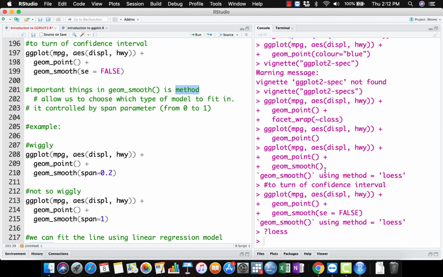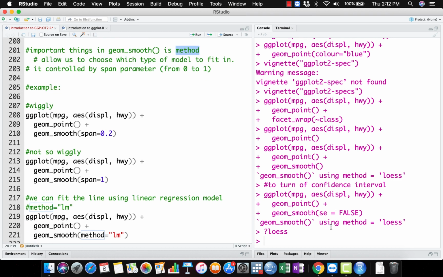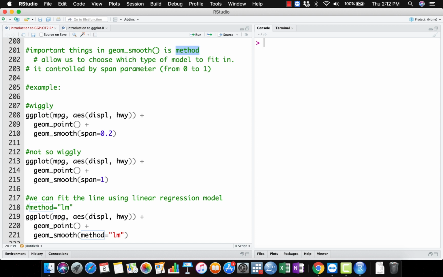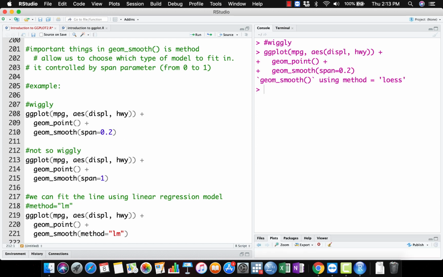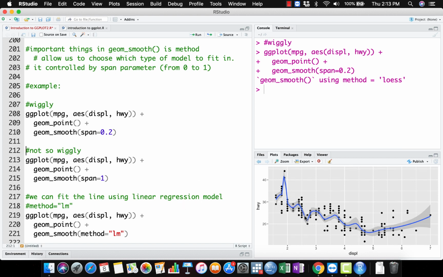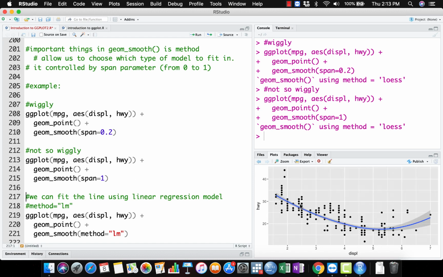So for the line chart, we can also change the wiggly curve or smooth the curve by changing the span equal to 0 until 1, right? So if span is less than 0.5, it will be smooth but wiggly, and if span is equal to 1, it will be smooth, not so wiggly, right?